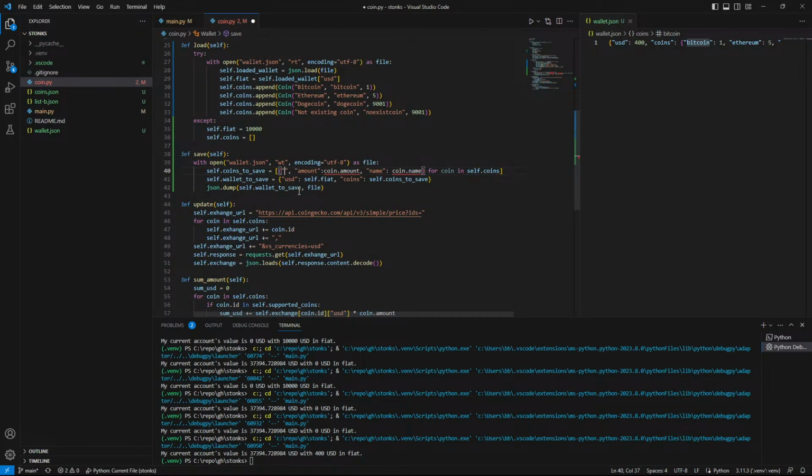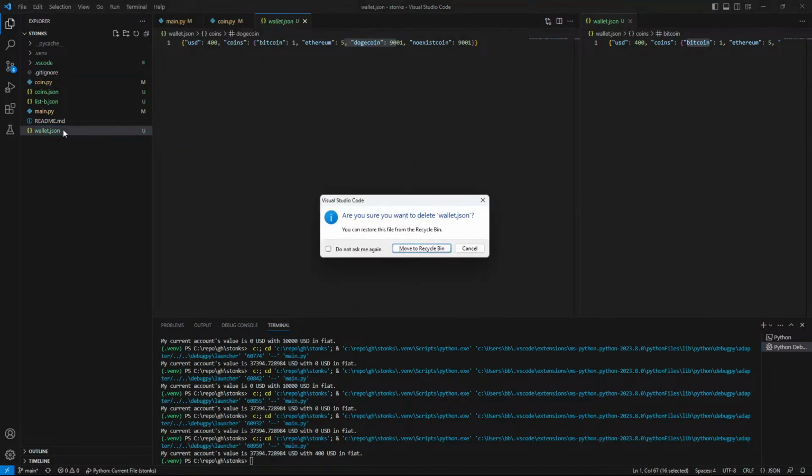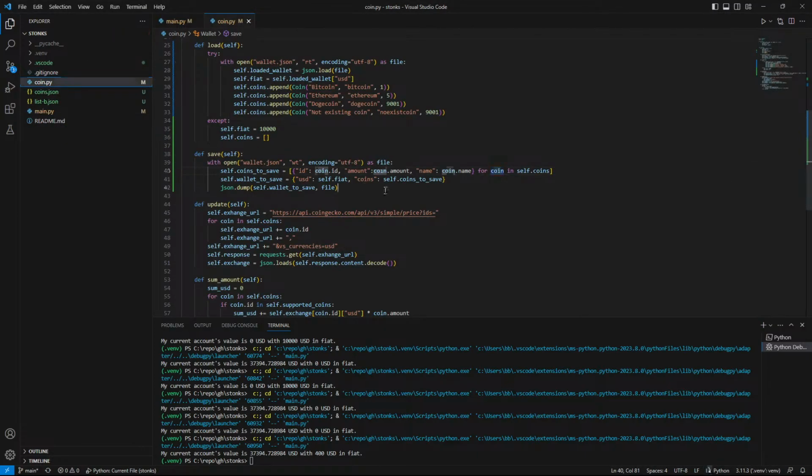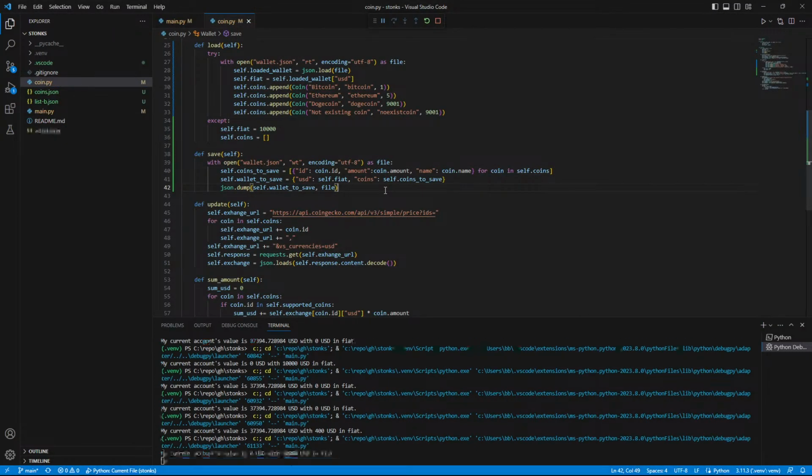So this would be ID should be coin.id, amount, name. It will be easier because we are not depending on this yet. We can make changes easily. So let's delete our fake wallet and let's have a test run.